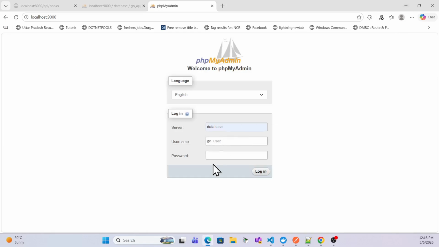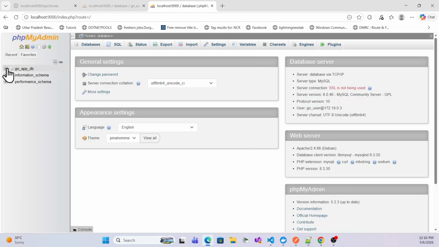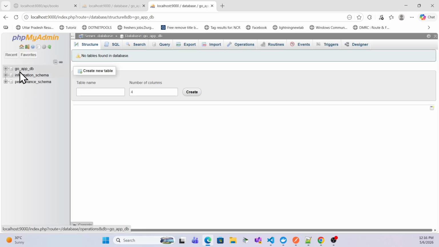Okay, so let me add this password and log in. Once you log in, now I am able to see this is my database, right? And in this database, currently there is nothing. So that's pretty good: our application is running and the database is there. Now we just have to create some tables, and then we can start.